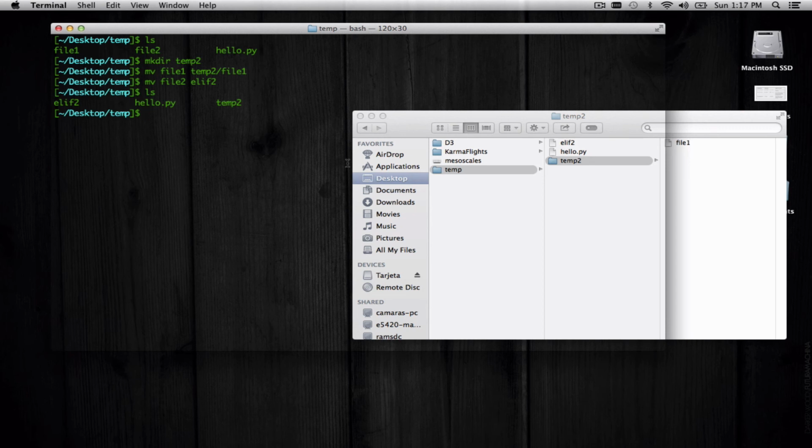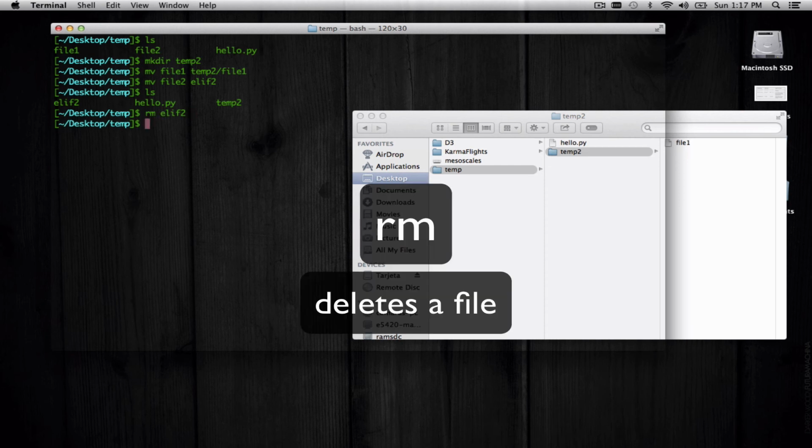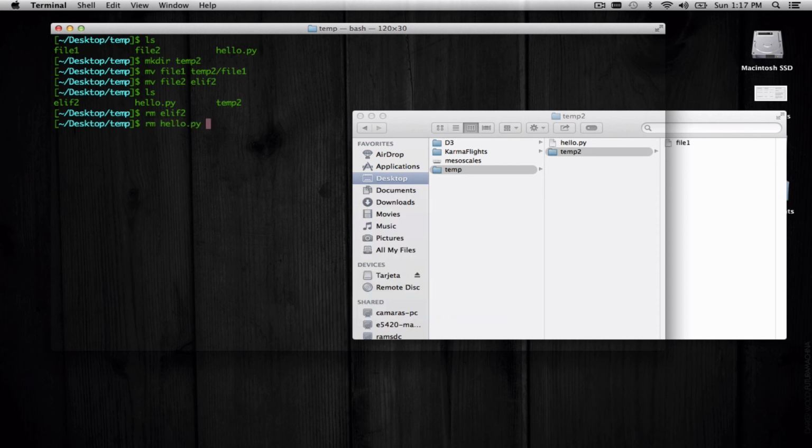Okay, why don't we remove some stuff? So if I remove elif2, I hit tab to autocomplete that for me. It's gone. If I remove hello.py, it's gone. If I remove temp2, it's going to be angry with me. It's going to say, hey, this is a directory.